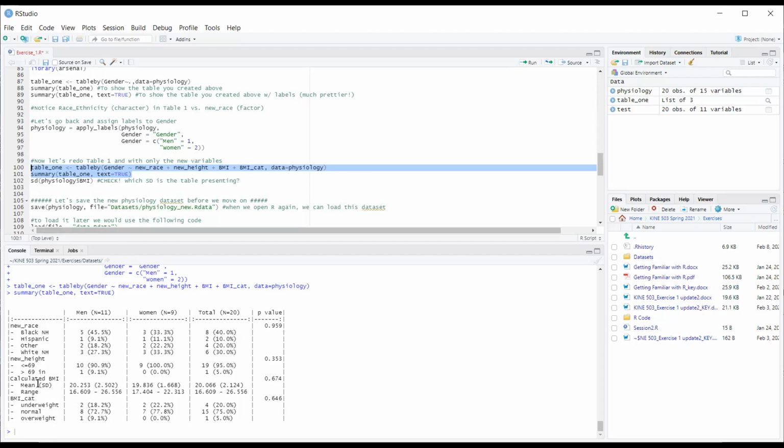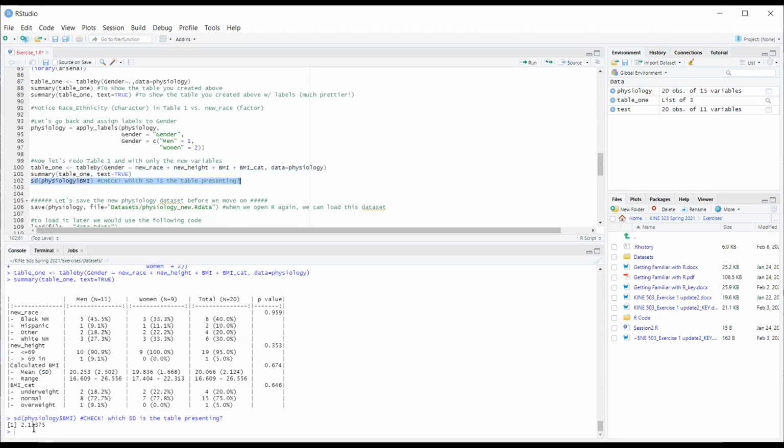So here, R is giving us the standard deviation. And I'm just curious, which standard deviation is it presenting? Is it the standard deviation of the sample, or is it the estimate of the population standard deviation? So if we wanted to check, we could just highlight this code. This is the SD function, right? It's getting the standard deviation. And you can see it's 2.12, the same exact value as the 2.12 here in this table. So now I know for sure that when the table calculates the standard deviation, it's calculating the estimate of the population standard deviation. Okay, which is great. That's what we want.